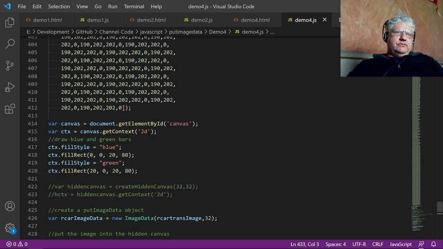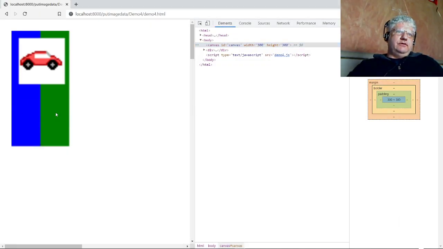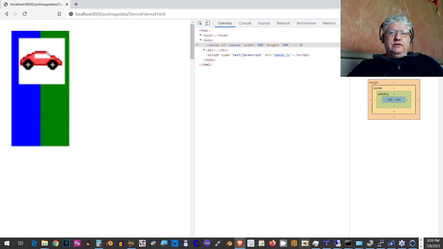And so here is where we get the canvas context and draw the blue-green shape. So these two bars right here.